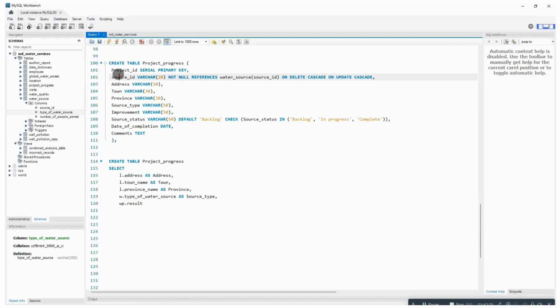And we forgot source ID here also. So w.source ID plus source ID. Okay, let's continue. We will correct the rest later.